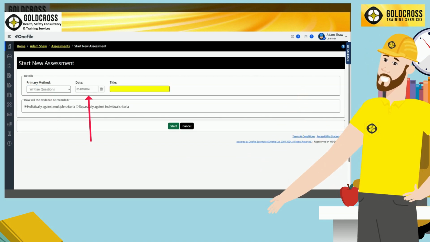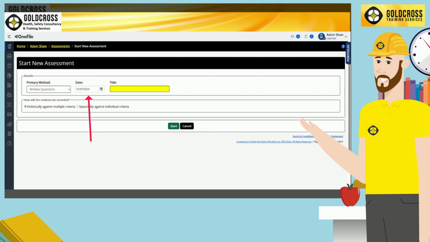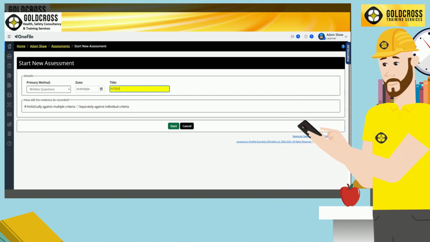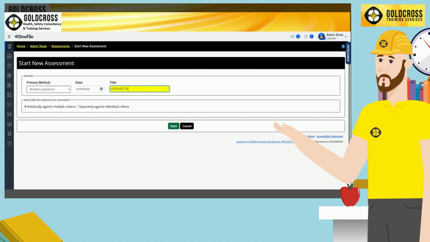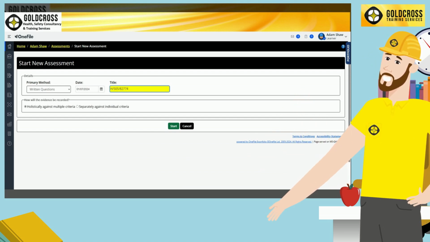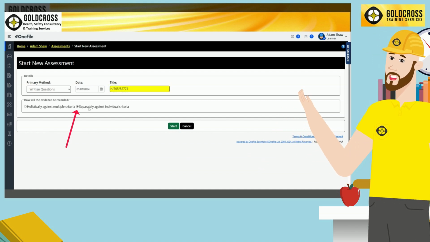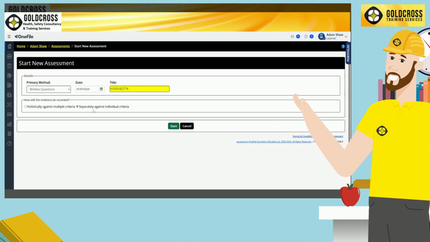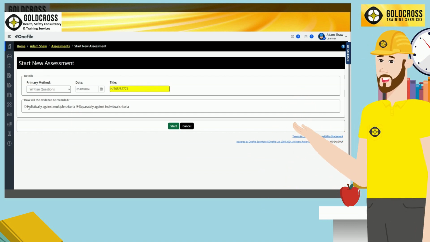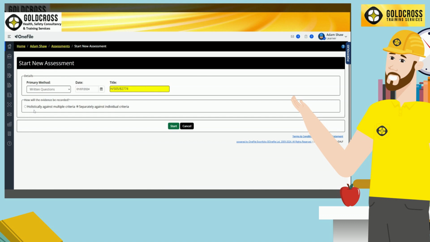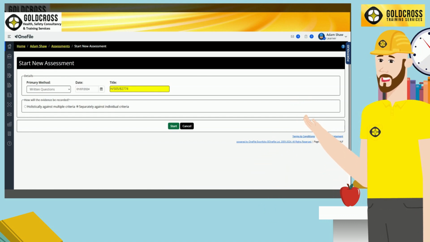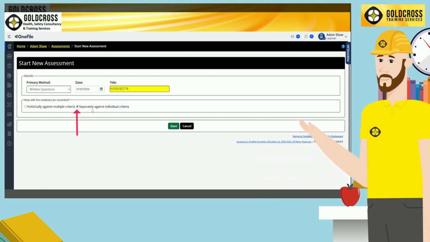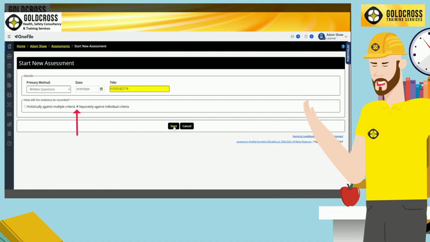Got today's date. This is the date that the assessment is created. I'm going to go and put my title in. This relates to one of the units that I showed you before in the rev counter. Now here, what I want you to do is click separately against individual criteria. Now this allows for those individual boxes to come down for you to answer separate criteria. Now holistically against multiple criteria means you can write a big essay, but we will need to map it secondary so we can assess it. So your go-to is going to be this separately against individual criteria. And then we're going to start.